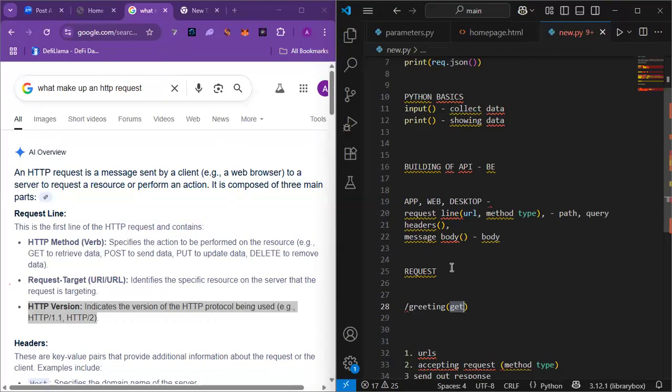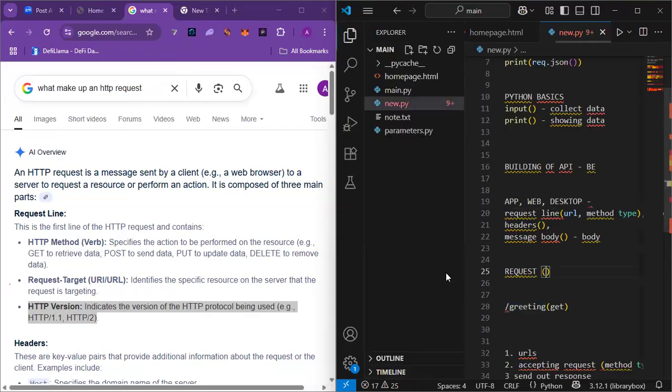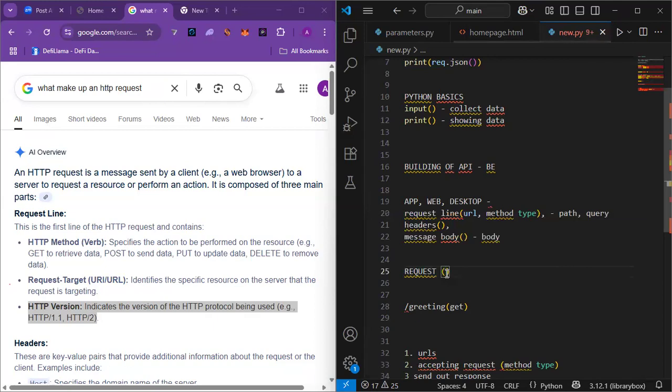So in this case, I have to come to my request and provide the URL. The URL here is /greetings, so I'll copy this and give it the URL. And then after that, I can give it the request type, which in this case is .get, assuming. So this is the method, this is the URL. Those are the two compulsory things.